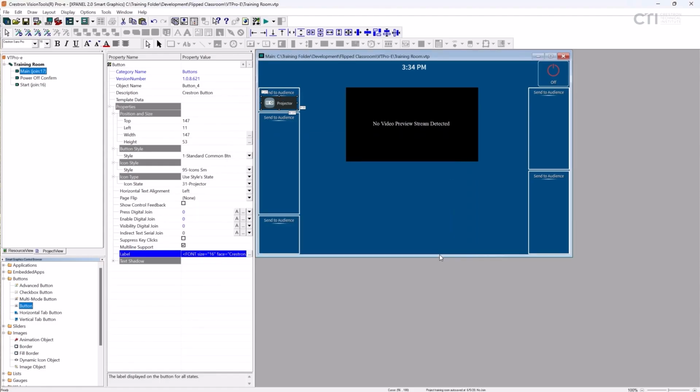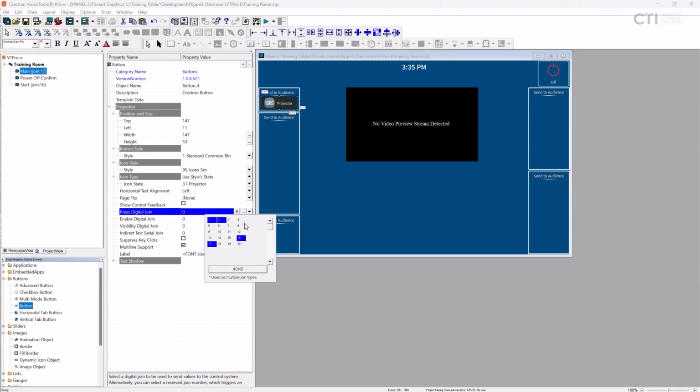Since this button needs to communicate with the control program, we need to assign a Press Digital Join. We will use 20. Notice that the blue 20 in the lower right-hand corner of the button indicates a digital join of 20.